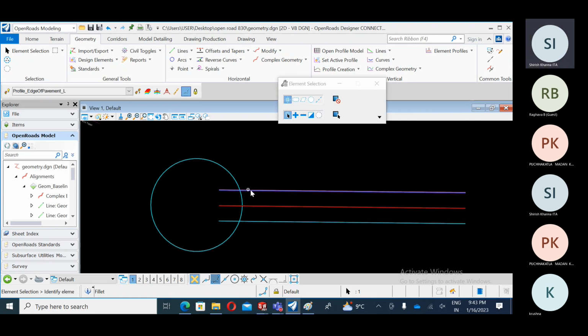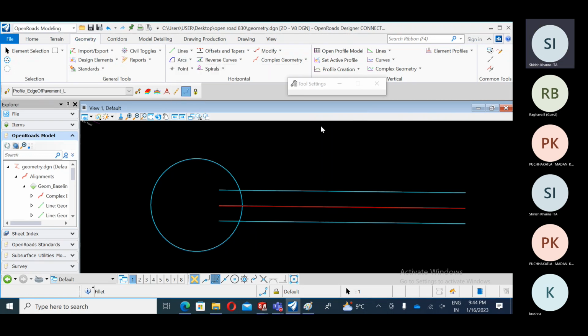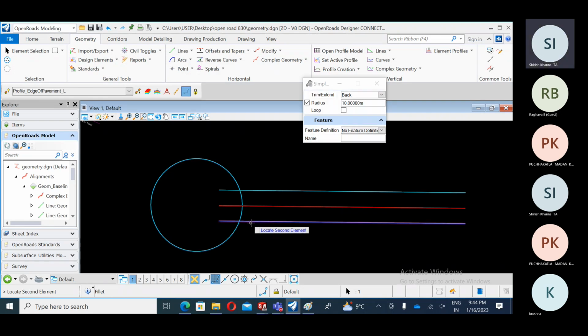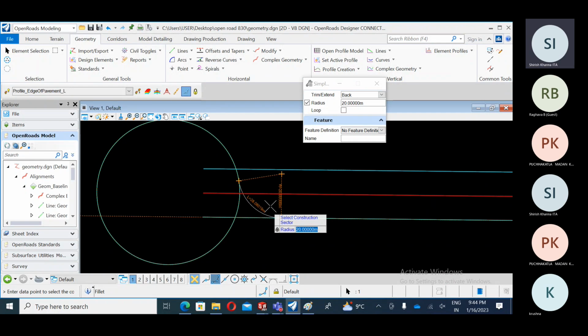Here we need to apply arc. Okay, let's take arc. See, it is working or not first. Taken it between these two. Is it taken? Yes. It is 10. I'm taking, suppose, 20. So this is visible. 20. Apply.